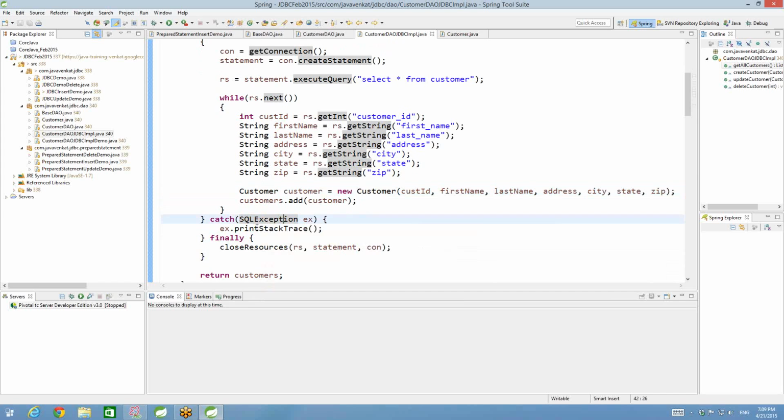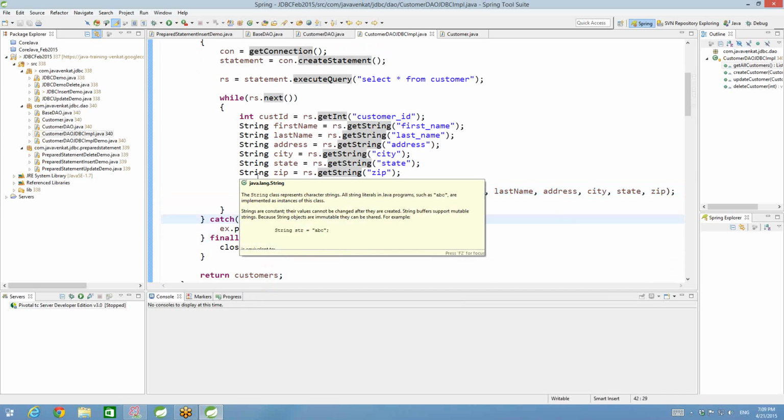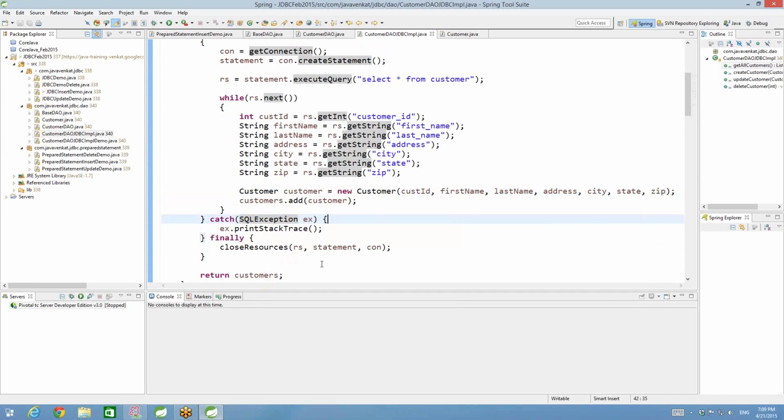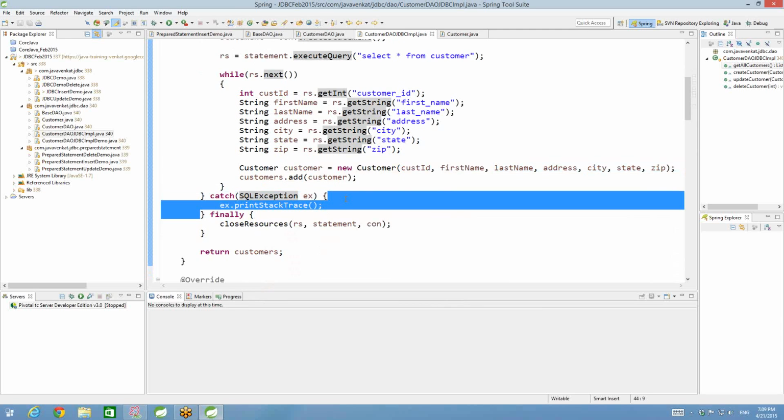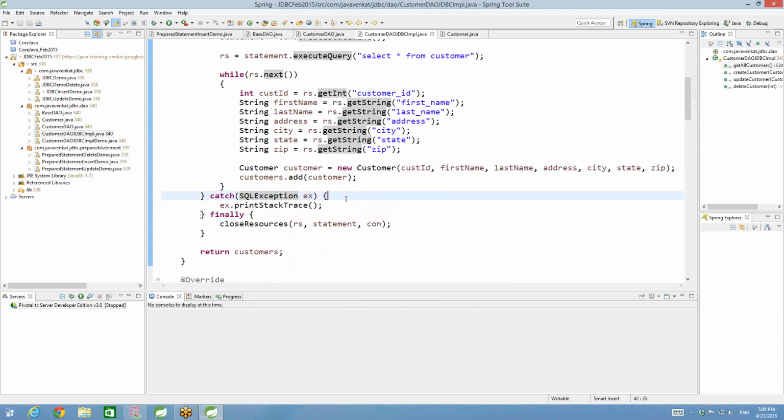Why did they design it as a checked exception? In the checked exception, what am I doing? Other than printing the log, I'm not doing anything. This is bad exception handling, but that's a different story, I'll talk about it in a second. But SQLException, right? It's a checked exception.